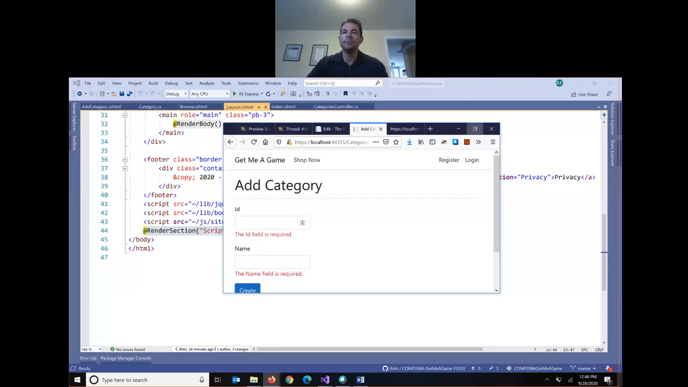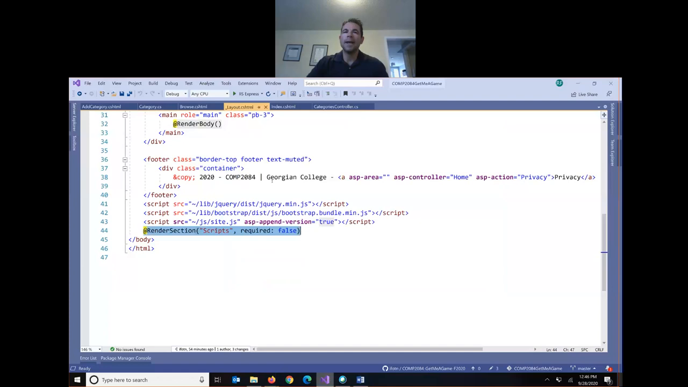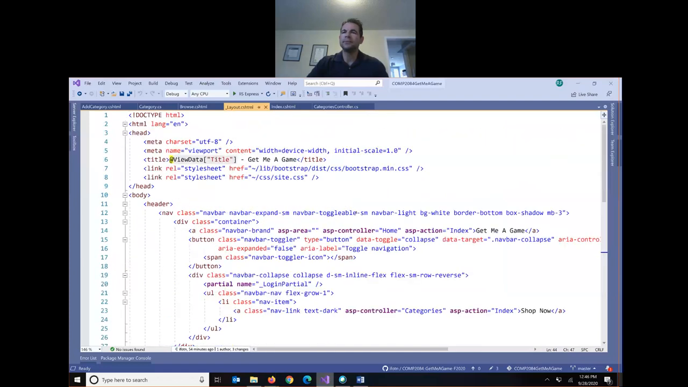That's number one. So I'm going to go to my layout file. And up here on line 14, we've got this class navbar brand. That's a link to our home controller index page. So I'm going to take out the text and I'm going to add in an image instead.